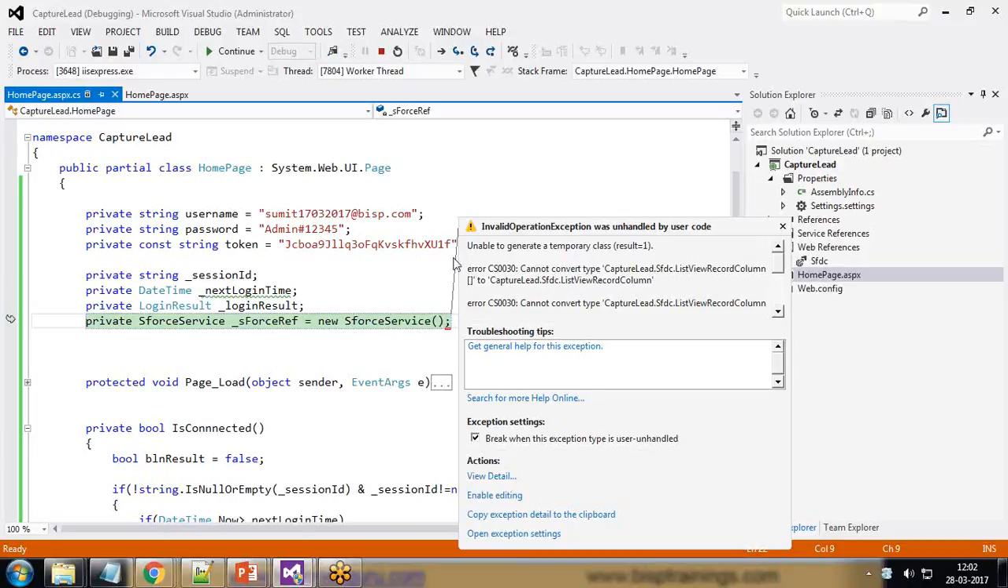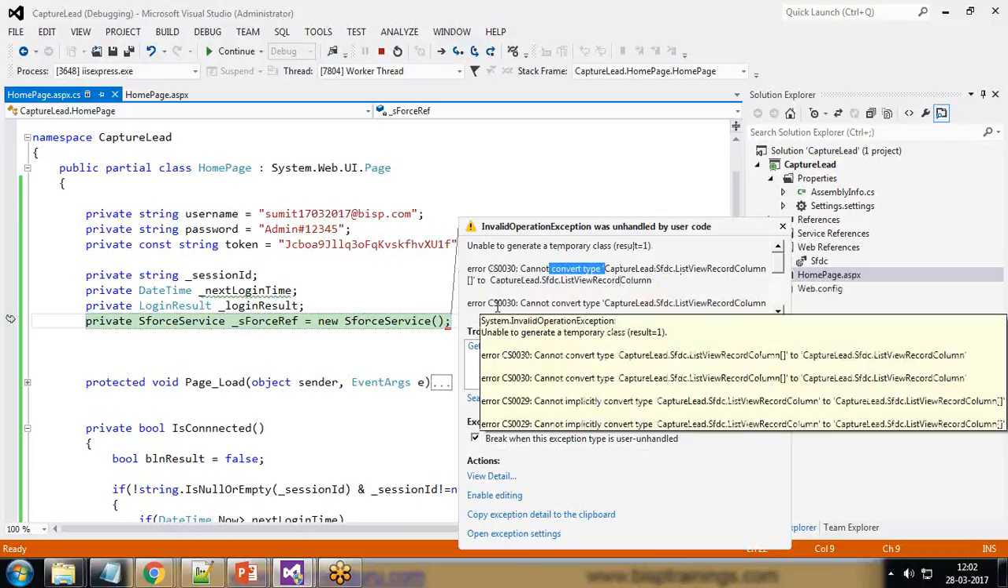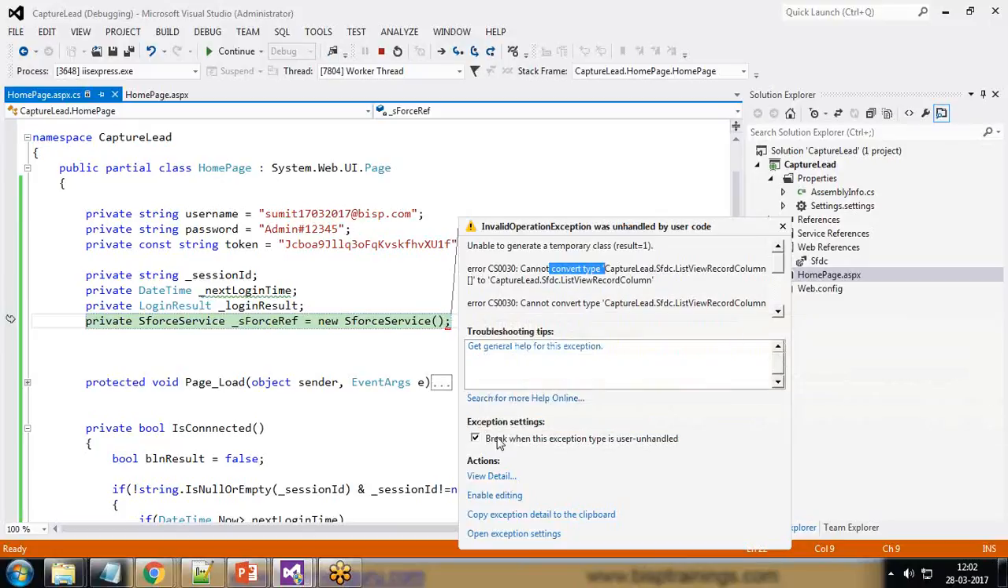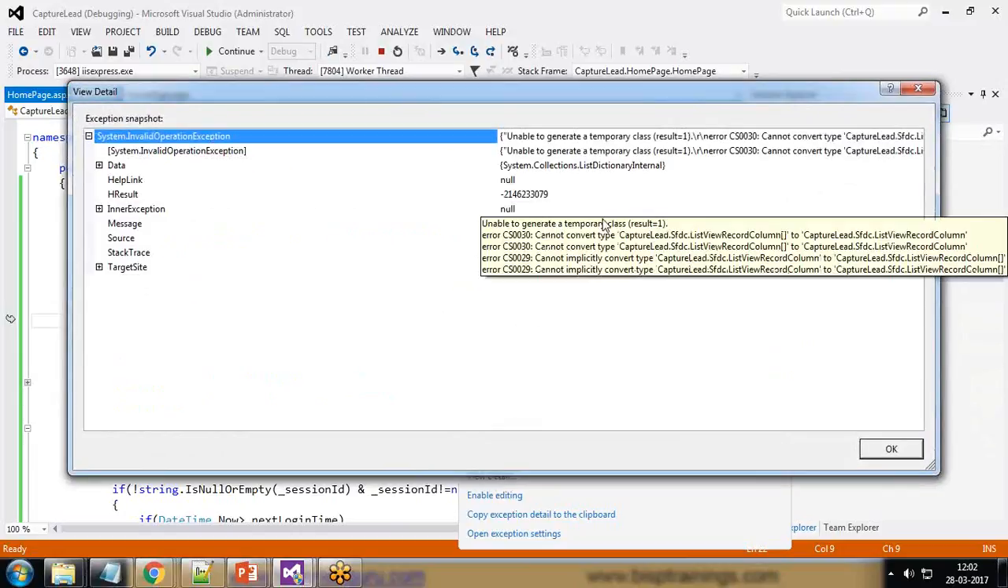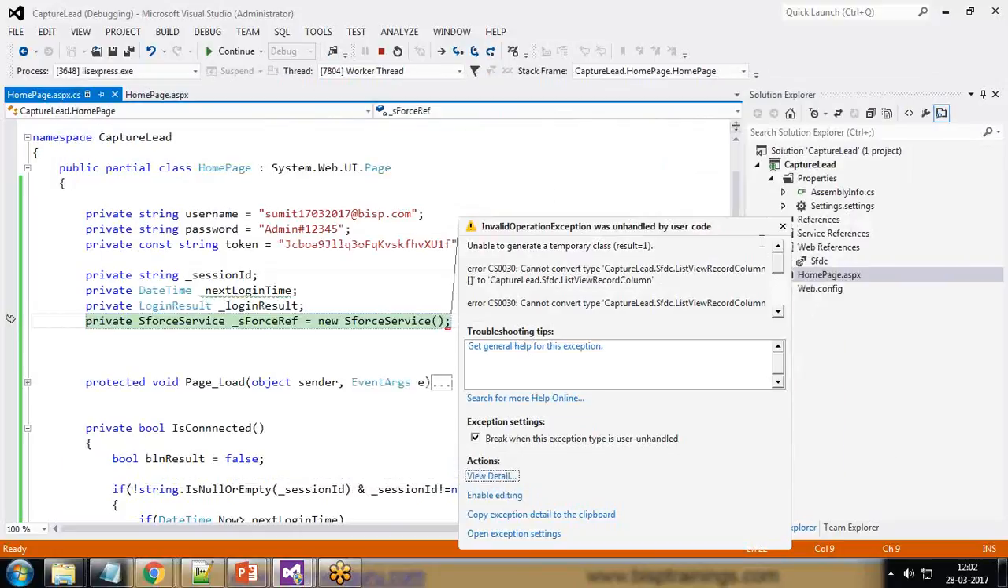The error says unable to generate a temporary class result1, cannot convert capture lead SFDC, and the error number is CS0030. If we look at the details, it says we are unable to generate a temporary class. How to solve this issue?